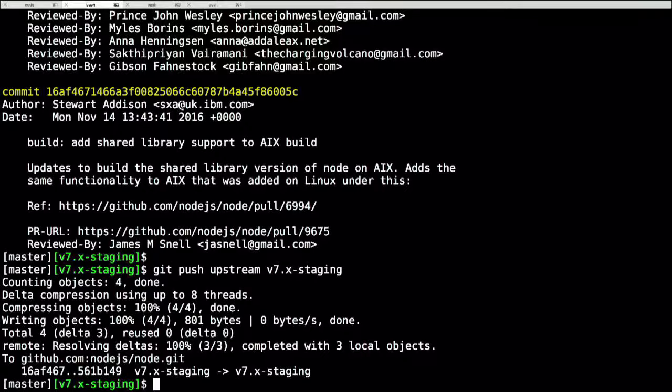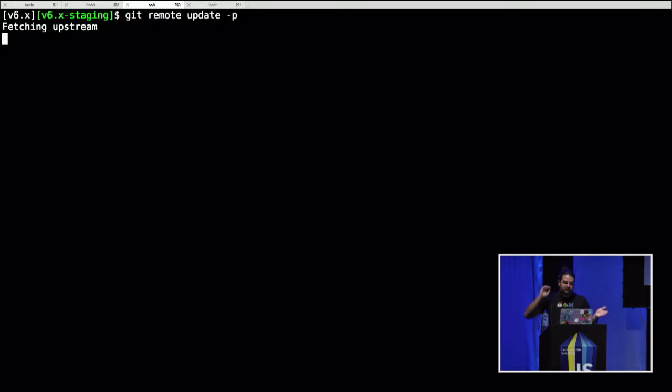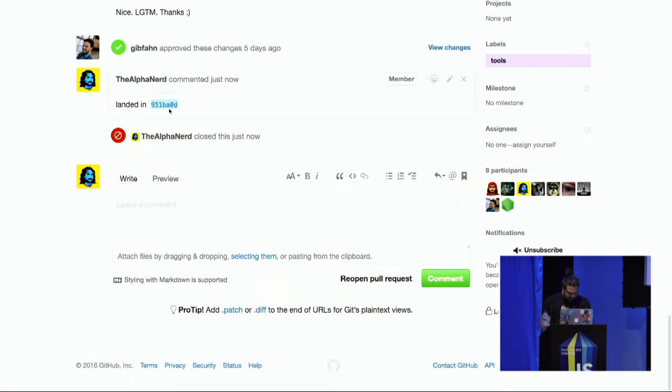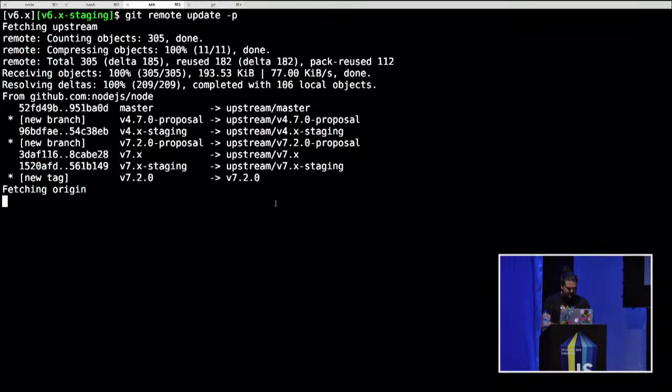But what we can also do is take it a step further. We can look here at v6.8. We can update the tree so we can get the commits that are sitting in master. And just while we're doing that, I'm going to update v4 as well. And we can grab this commit, grab that link address.